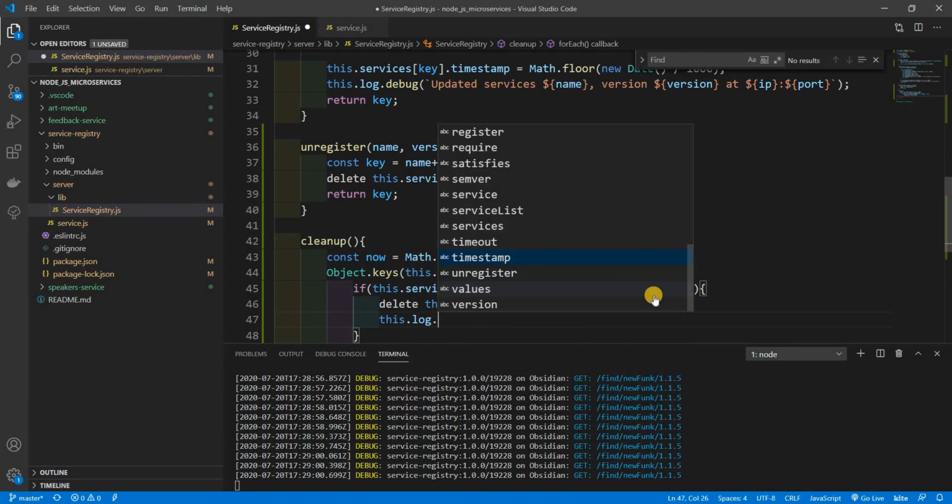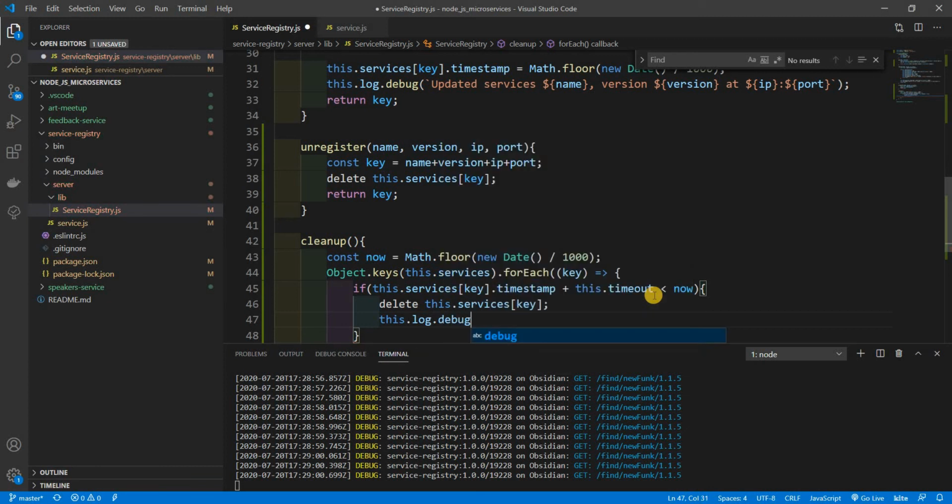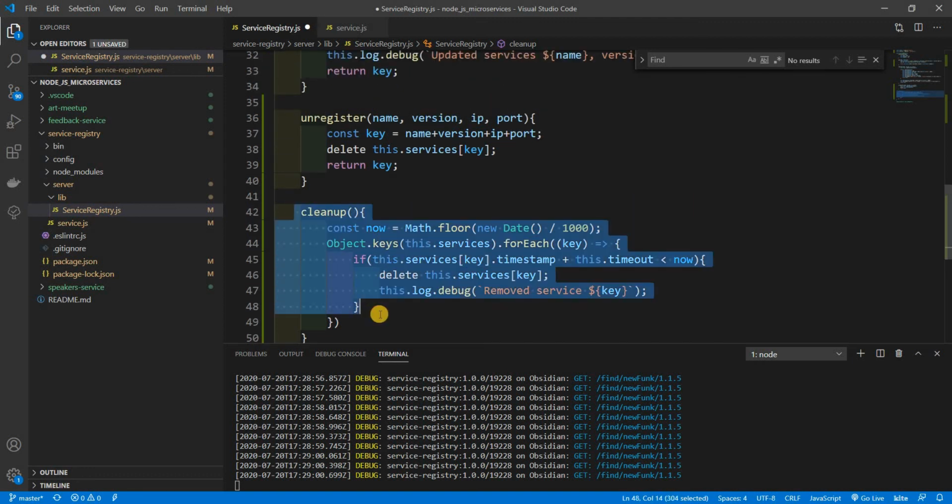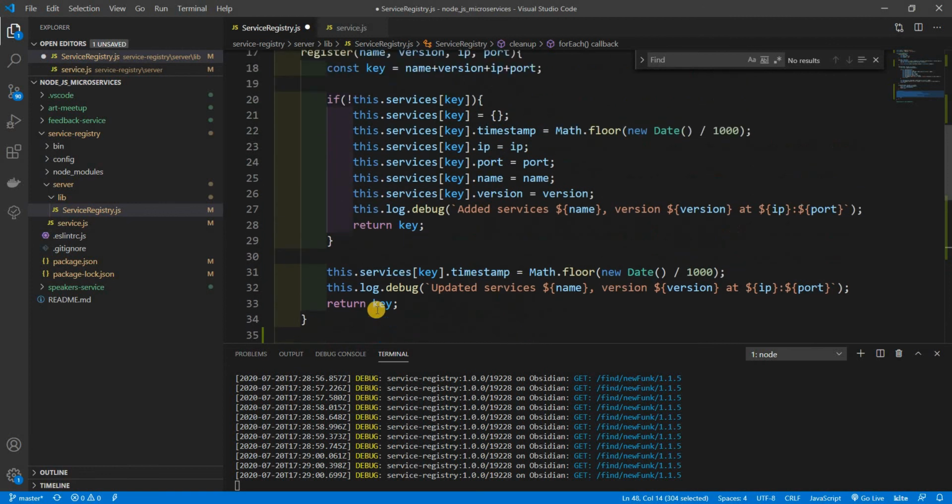this.log.debug removed service providing that key. All right, so this is our basic cleanup method right here. We're just comparing our timestamps, and if it's lower than the current timestamp that we have right now, it expired, and we're going to just delete that service, right? That's pretty much it.